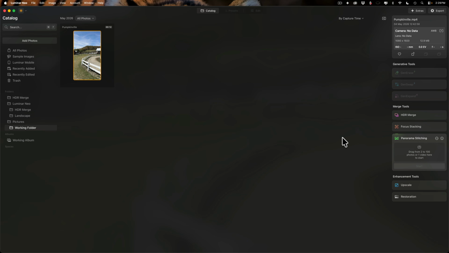One unique thing, though, about Luminar Neo is not only can it create a panorama from a number of different images, it can also create a panorama from a video.